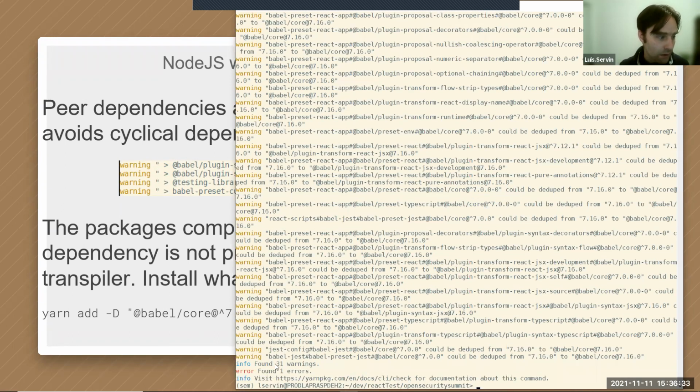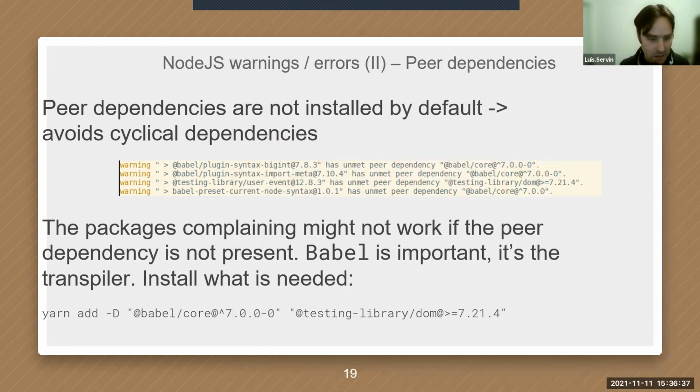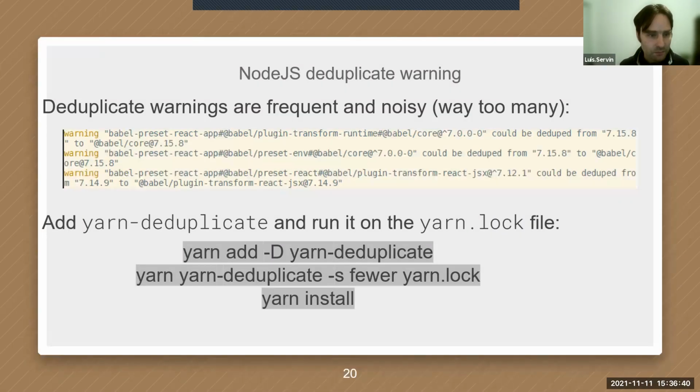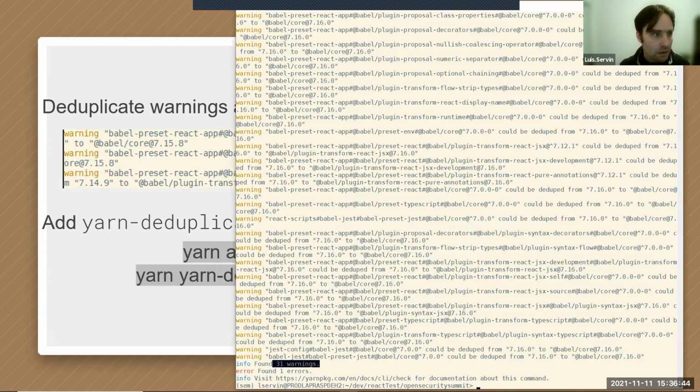Okay, so we have 1 error and 31 warnings. All right, it's getting late. So we will notice that there's a lot of "can be deduped" warnings. Yarn version 1 does not deduplicate, but Yarn version 2 has it by default. I haven't yet tried to use Yarn version 2, so I will basically use Yarn version 1. So I will just basically do what is there.